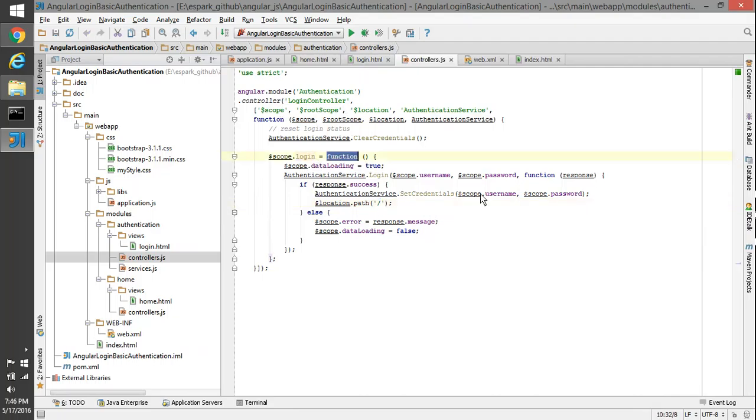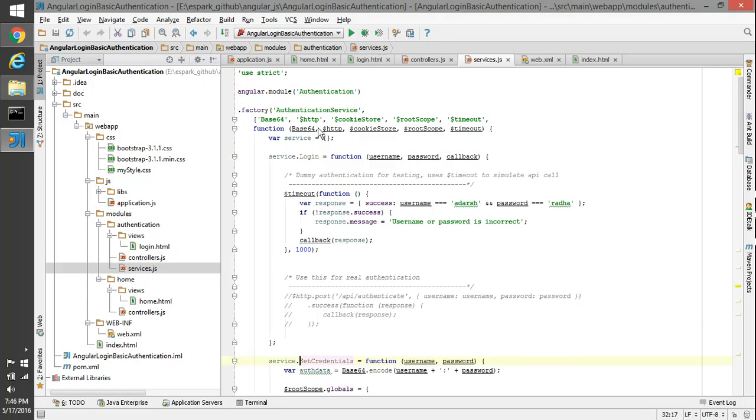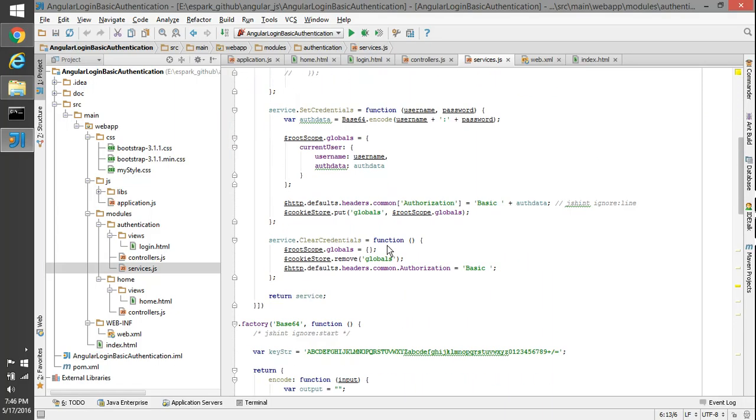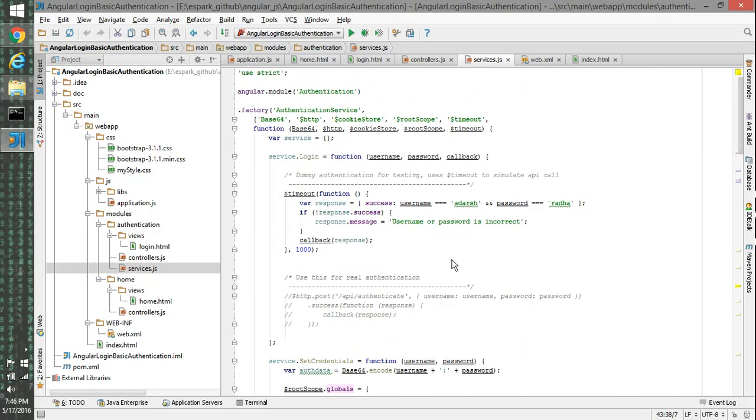Inside this, what we have injected is a login service here, the authentication service. So what the authentication service is gonna do is, based on the username and password, create a hash, and that hash it's gonna save in the cookie store with this value. That's what we are trying to get there. So let's go one by one.